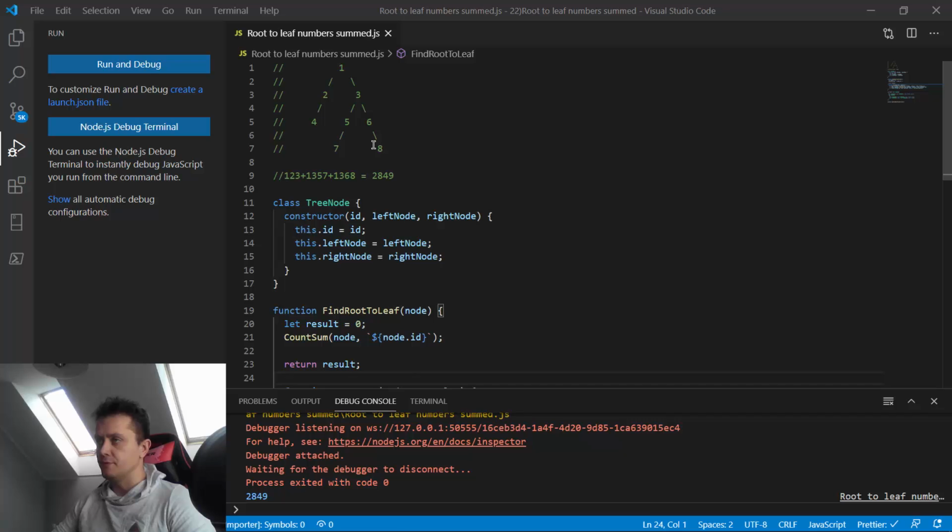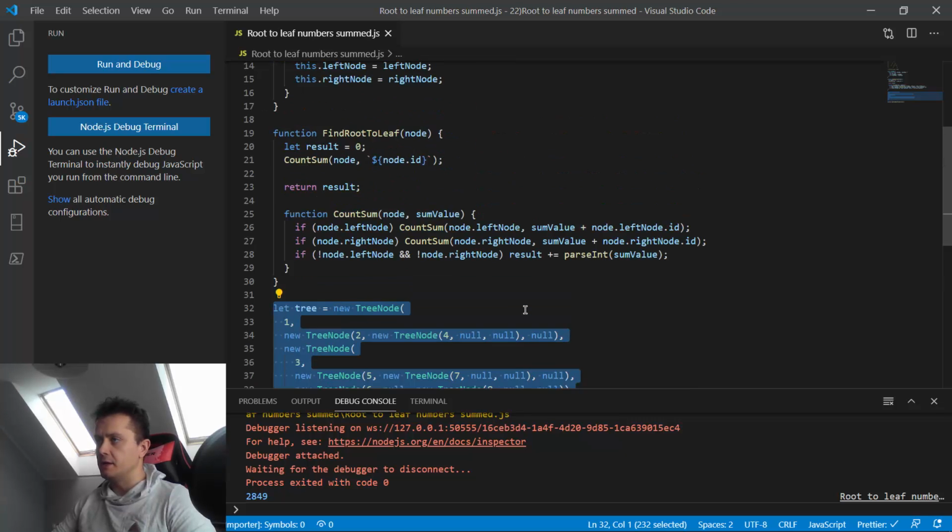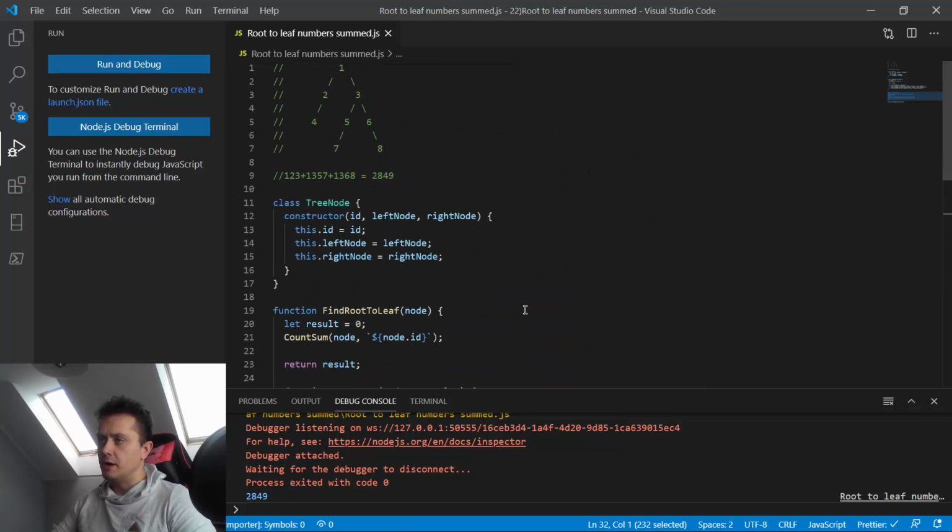And as far as the tree structure goes, the way we create it is exactly the same as it was in the previous video. So I won't be describing it in this video. You can go to the previous one. The link will be provided.